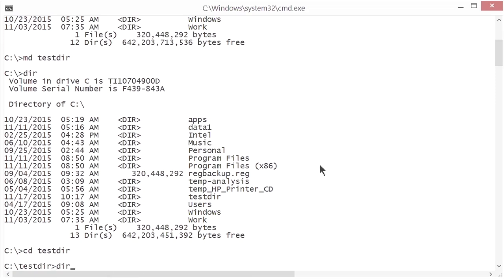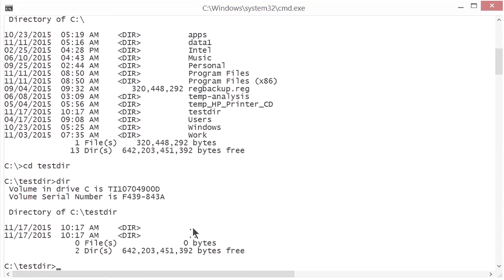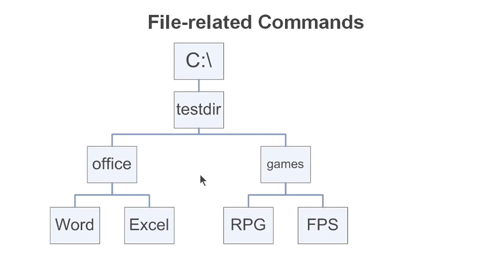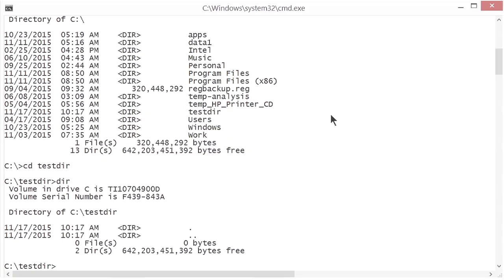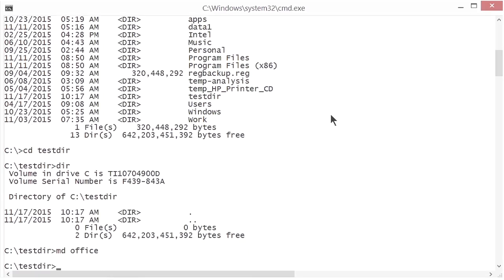Now, if we do a dir command from here, you'll see we really don't have anything. There's no contents here. So we're going to fill that with contents now. If we go back to our tree, we'll see that we want to place the Office directory and the Games directory within test_dir. So to do that, we're going to use the md command. And we're going to do md Office. Press enter. And again, it doesn't tell you anything, so we know that's been created.